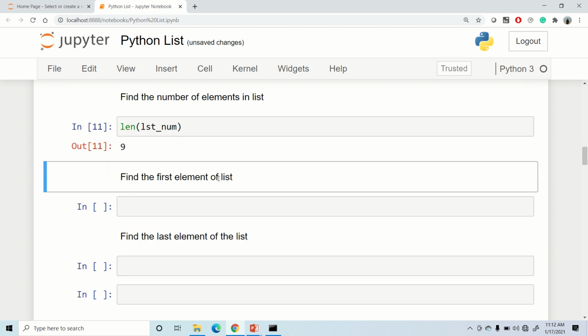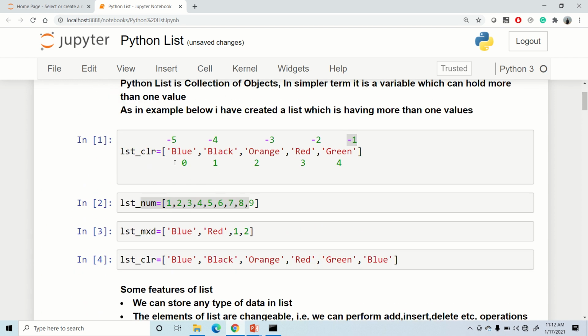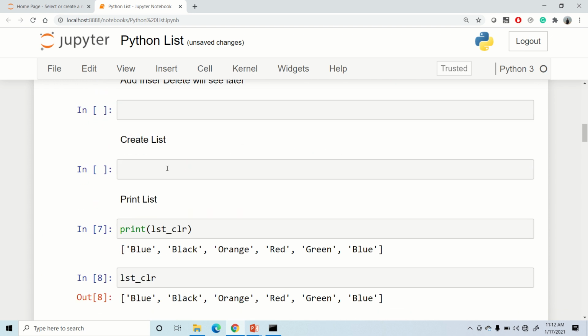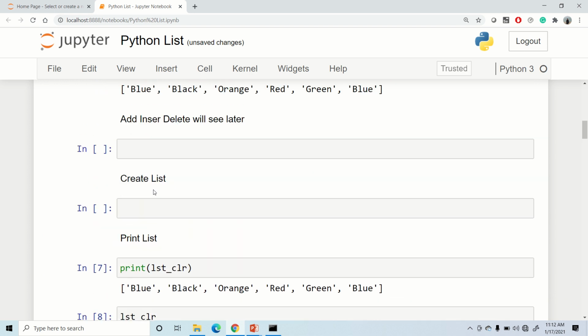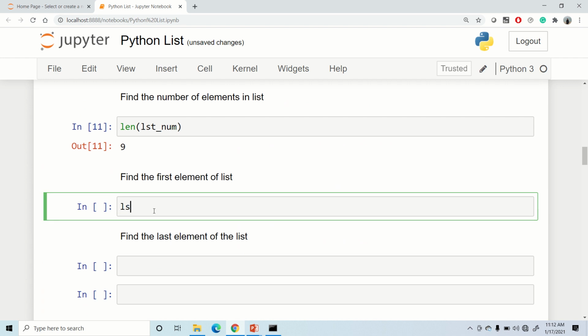Great. Find the first element. As we discussed about the indexing of the list, we know that the indexing starts from 0, and the first element is at 0. So we can slice the list by making use of the index, and we can say that the first element is lst color, and then we make use of these brackets again, and say give me the element which is at index number 0.